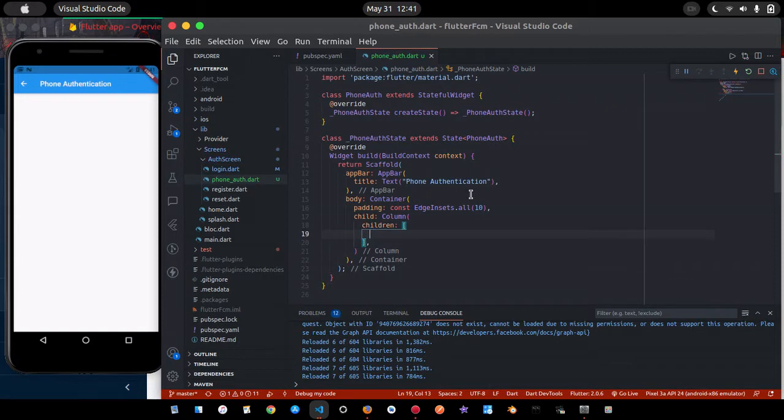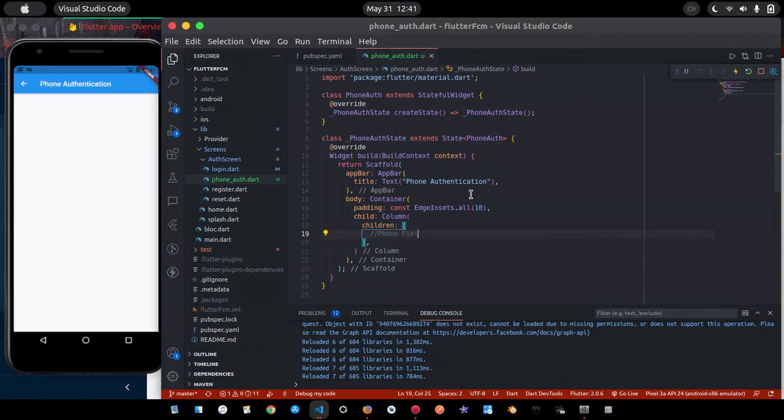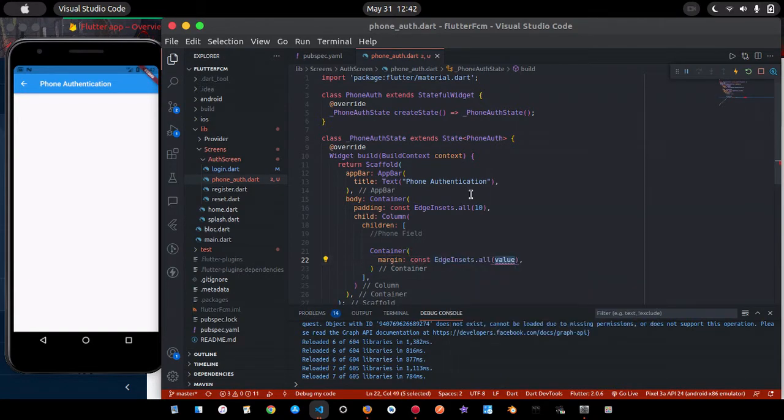So the first thing I'm going to create for the children is the phone field. This is going to be where the users are going to put in their phone number. I'll also use a container for this, and the container will have a margin. I don't think this is necessary, but let's just go with it for now. I just want to put it at the top, so I can give it top to be 10. All right, then the next thing I'm going to do is create the child for this.